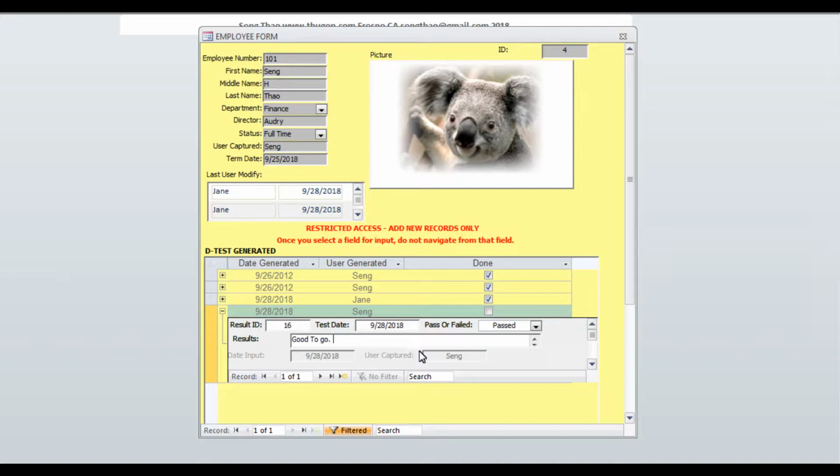Okay. Now, what you don't want to do is navigate from this field yet. These fields down here, you don't want to navigate from here. Once you navigate from the results fields down here, it's going to lock you out. You won't be able to make changes. The only way that you can make changes is if you go into the correction section.